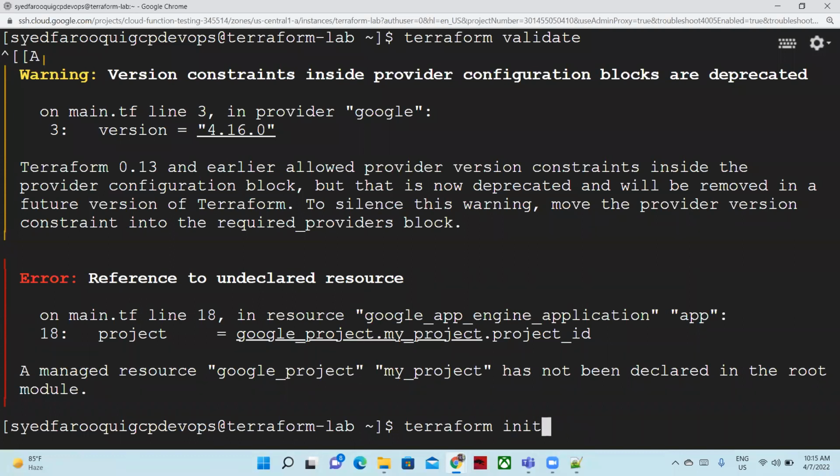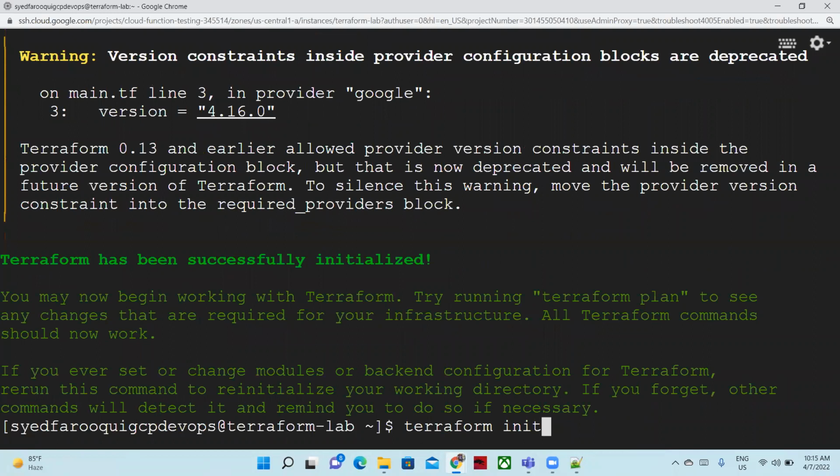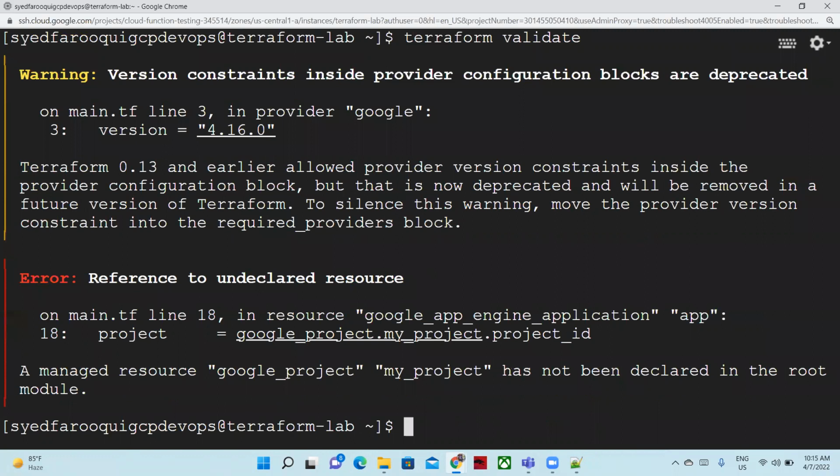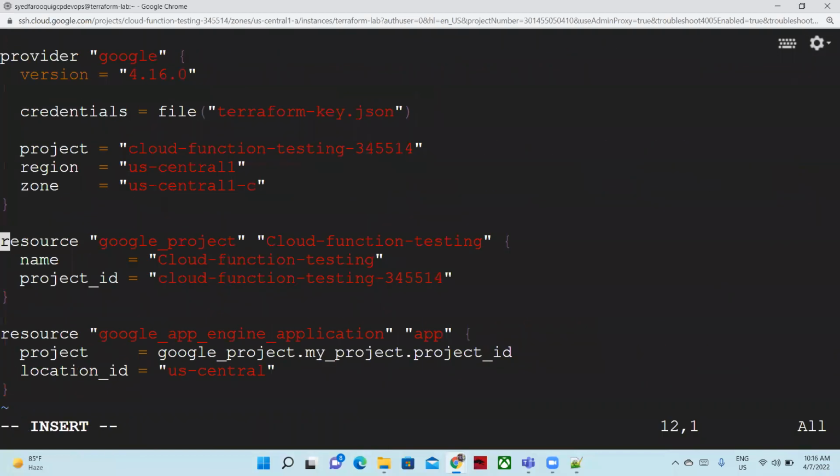I declared it now. Why is it throwing an error? I declared it. My_project has not been declared in the root module. What is that? Okay, in the 18th line. Okay, let's go to the 18th line. What is the 18th line? 1, 2, 3, 4, 5, 6, 7, 8, 9, 10, 11, 12, 13, 14, 15, 16, 17, 18. Okay. I think we have to give the project ID.